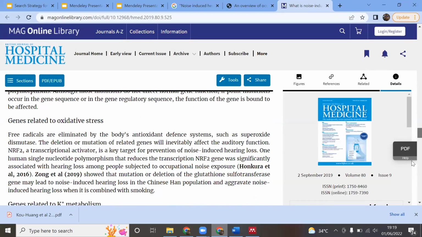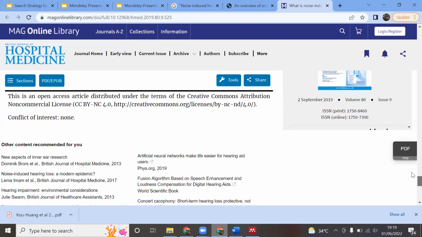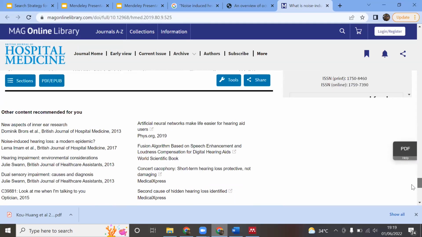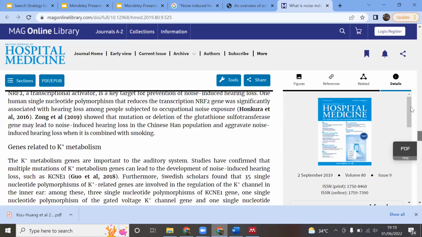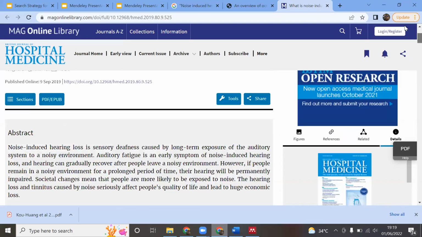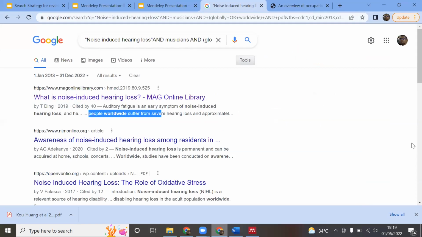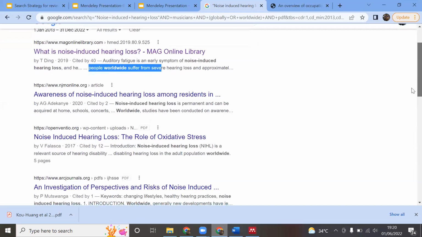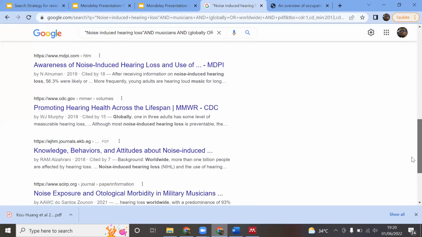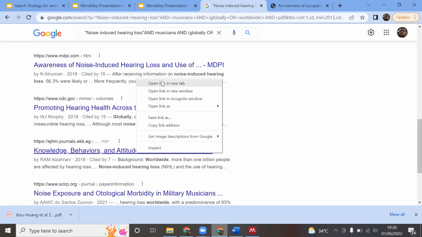So this is another article, but this one looks like it's a hospital article. So we're not going to use this. So we're going to leave this. So let's keep moving. Okay, background worldwide. So let's see what this one is saying.